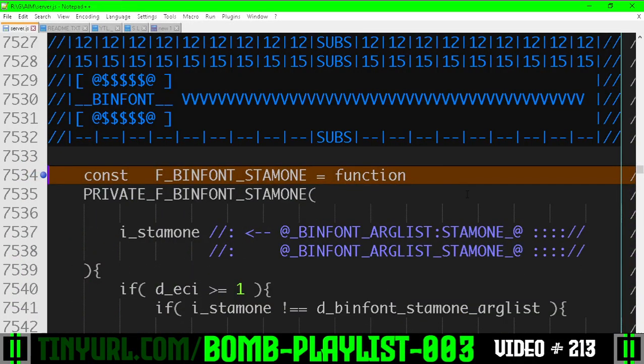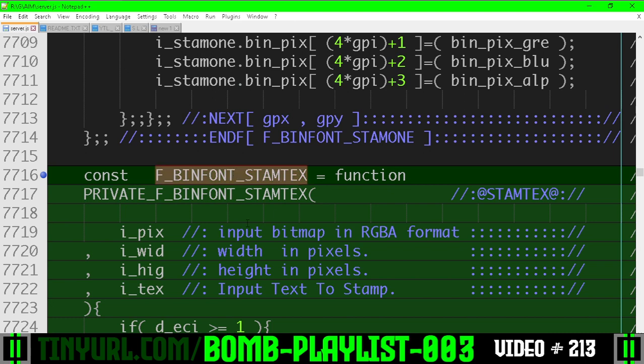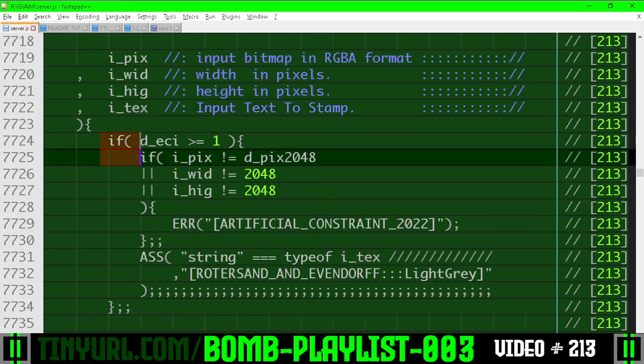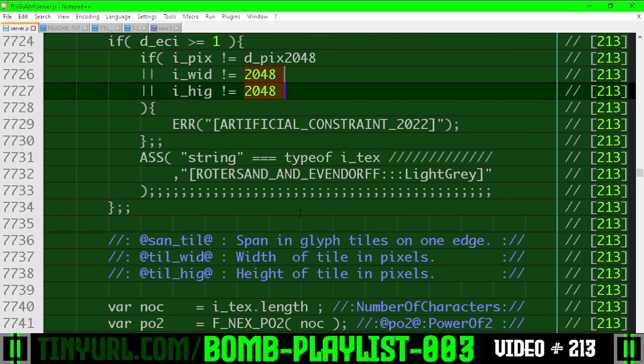This function right here, the helper function, is now called from this function, which is going to take the bitmap and its width and height in pixels and stamp an arbitrary grid of text to that bitmap. We're going to make sure that everything is hunky-dory right here, and we are going to hard code for the master memory, which is 2048 by 2048 pixels.